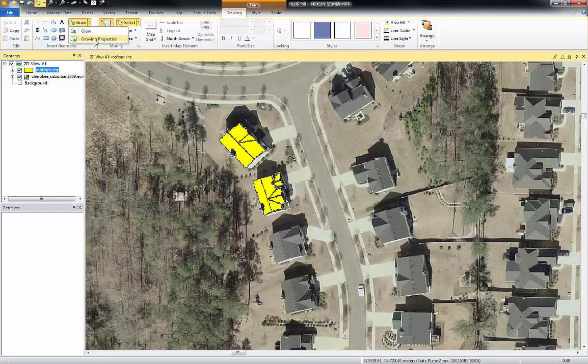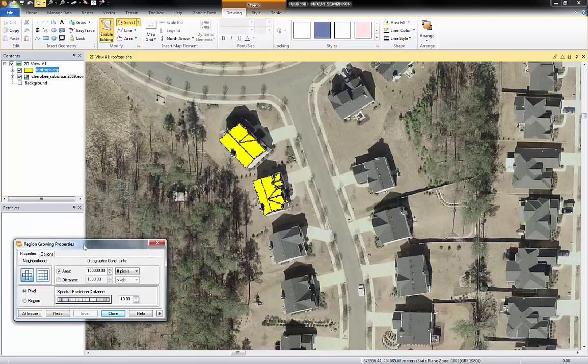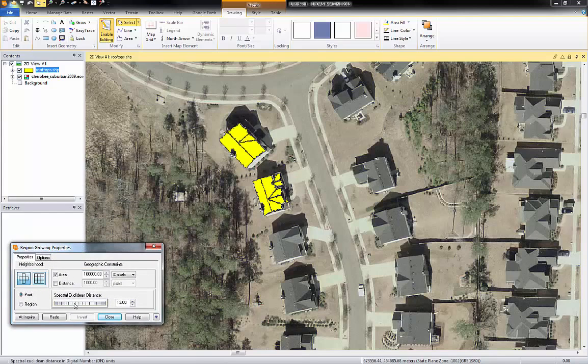So a good thing to have open is the Properties tool, and this is used to help guide the process. And then what I'm going to do next is click on just Grow, and you can see that my cursor turns into a small plus sign. And the way this works is I will just go in here and click on the rooftop in the image, and it will grow a polygon.